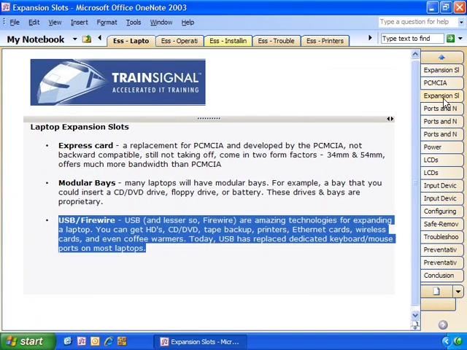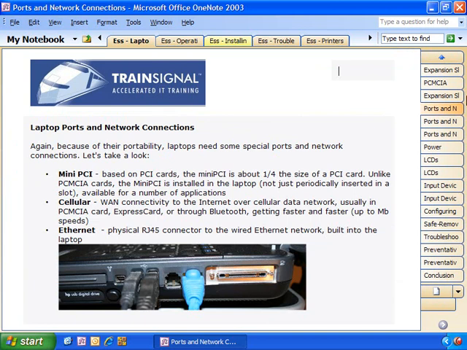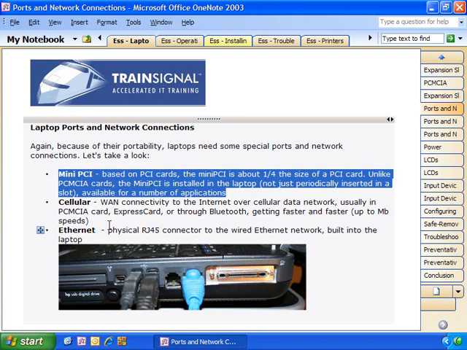All right. So we just talked about USB FireWire, and now let's move on to laptop ports and network connections. Some other important laptop ports and connections you should know about are listed here. The first one is mini PCI. Now, based on PCI cards, the mini PCI slot is about a quarter the size of a PCI card. Now, unlike PCMCIA cards or PC cards, the mini PCI is installed in the laptop, not just periodically inserted into this slot, and it's available for a number of applications.